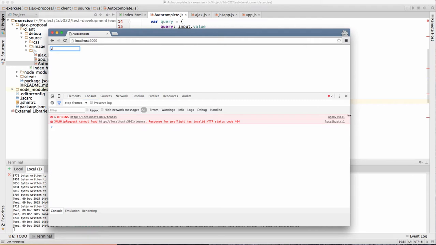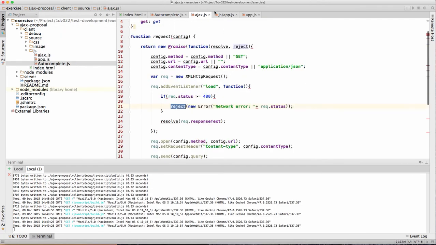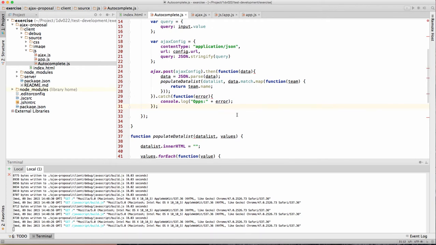No, where did it go? I'm doing something completely wrong here. Okay, so if the status is over 400, reject this with a new network error. Where am I failing? And we catch this one. I need to do some debugging, I guess.